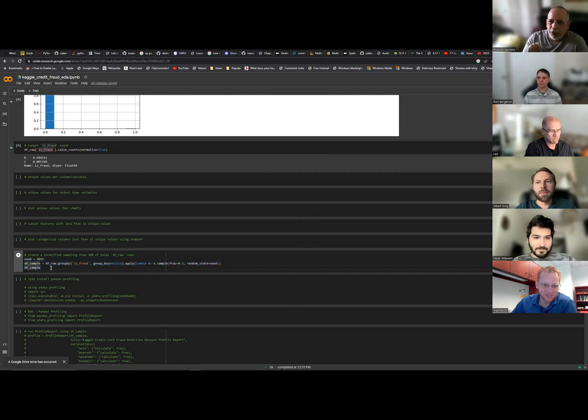Okay, so the first thing that you have to be careful with, in the analysis that we want to do, is that some of these libraries expect a reasonable number of observations in the data set. In other words, they cannot handle that many observations, and Pandas Profiling has that weakness.